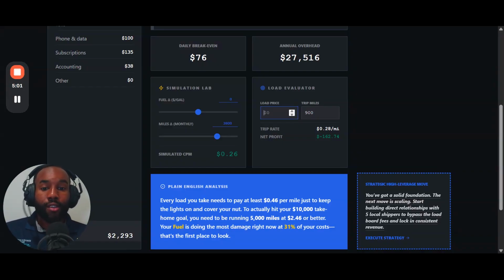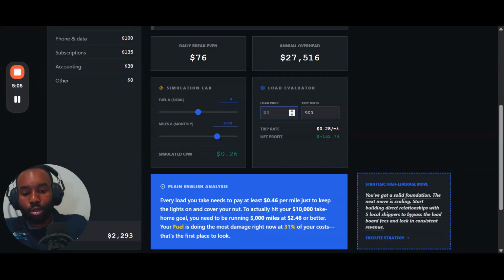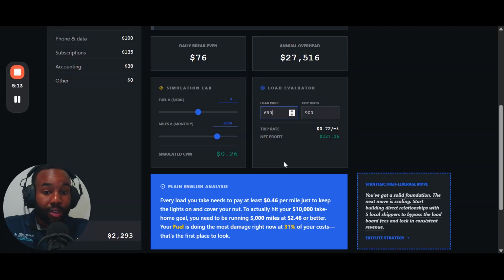So let's say they give you that load, 900 miles, and these new dispatchers are going crazy with prices, but they try to give it to you for $650, right? That's 72 cents a mile. And look at your net profit. You're only going to make $237. A lot of owner operators do not know this, guys, but this is important right here. You've got to know these numbers, because then you'll know what your true profit is.